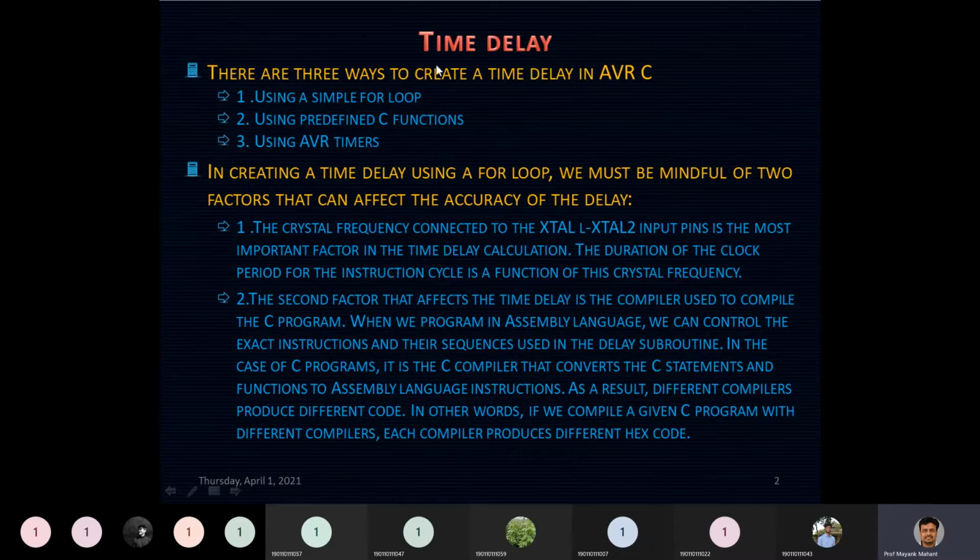And the other way of generating a time delay in our AVR is using the predefined functions, and the final is using the timer. The first two we have already discussed, or we are going to discuss, and the last one, that is using the AVR timers, probably we'll be discussing after the internal examinations.